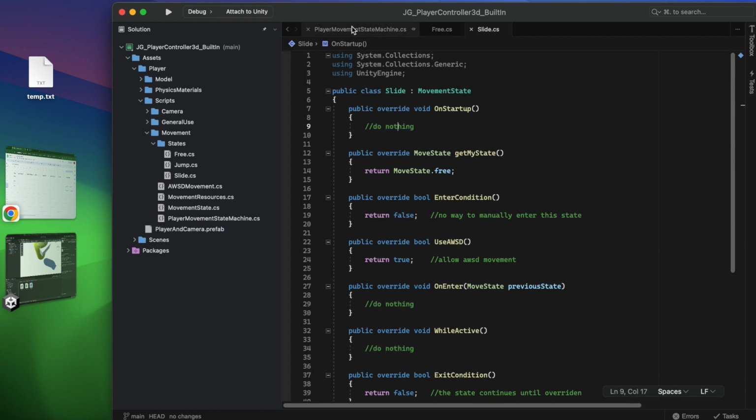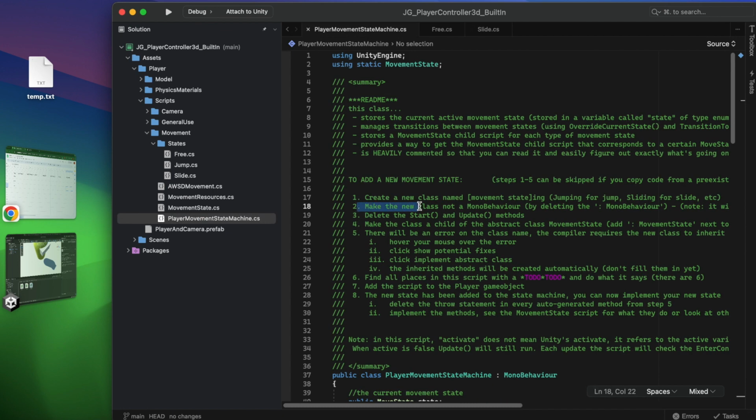There are a couple other setup things we have to do. So we just did step 2, which is make it not a MonoBehaviour. Step 3, which is to delete the Start and Update methods. We don't need those. Step 4, we inherited the MovementState class. And step 5, we have to make sure we're overriding those methods correctly.